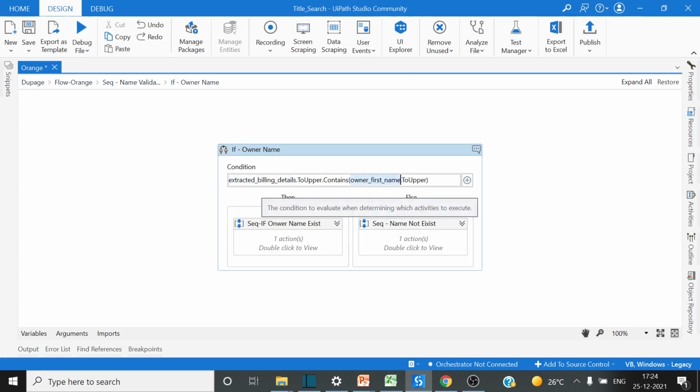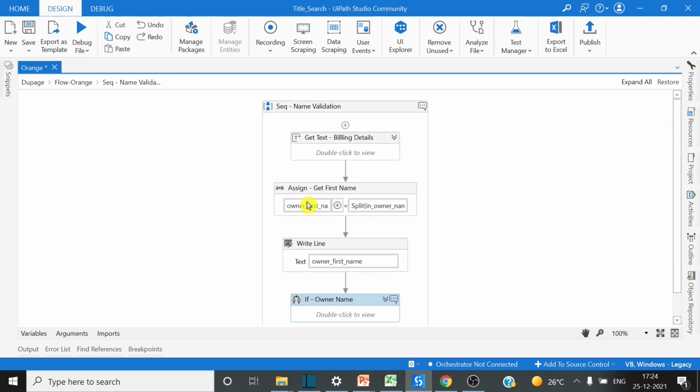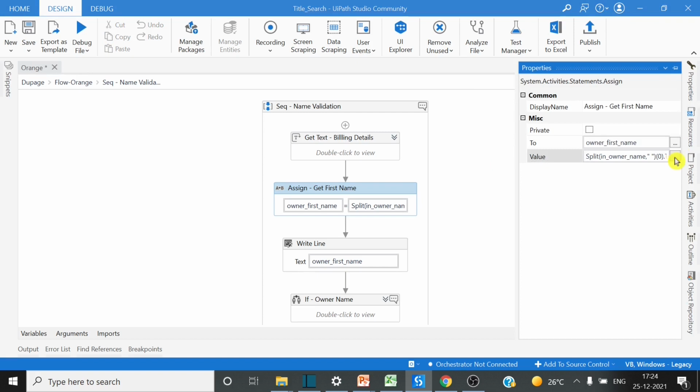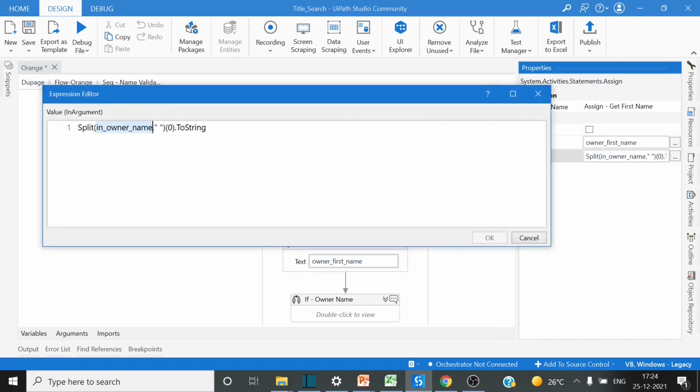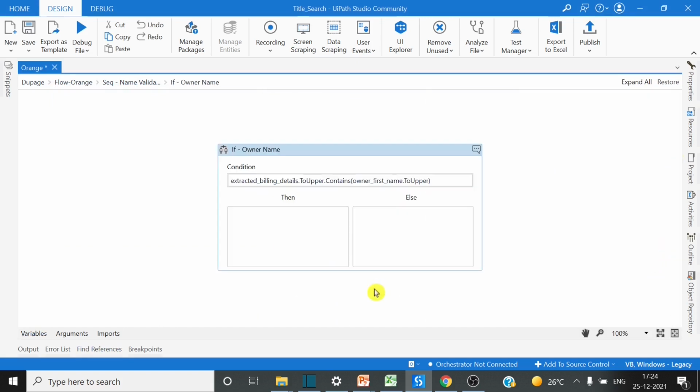So this is our extracted owner name and the owner first name. So what is the owner first name? It is what we have taken after splitting the name from the input variable. So let me show you once again. So here was the input variable, which is a default variable. So I am just coming once again here. I will zoom so that you can see.